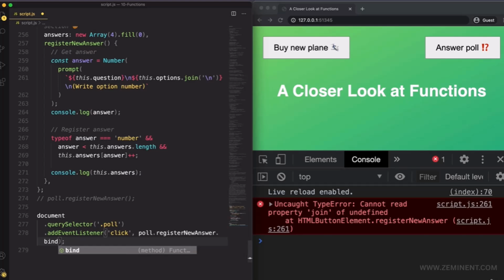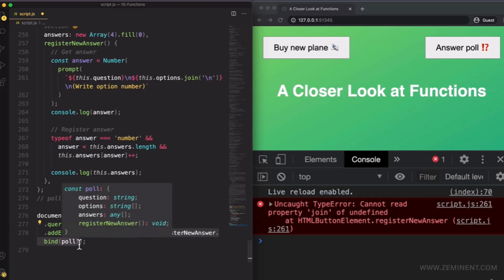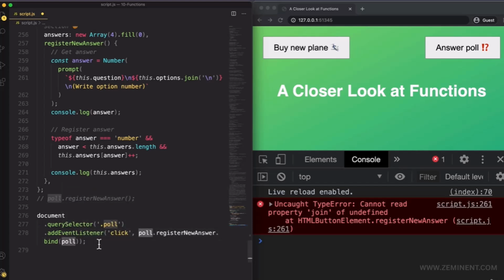So to fix this we need the bind method, to set the this keyword, and in this case we need to set it to the poll object. And so then in this function here, which is the result of the bind method, the this keyword will then point to the poll object.